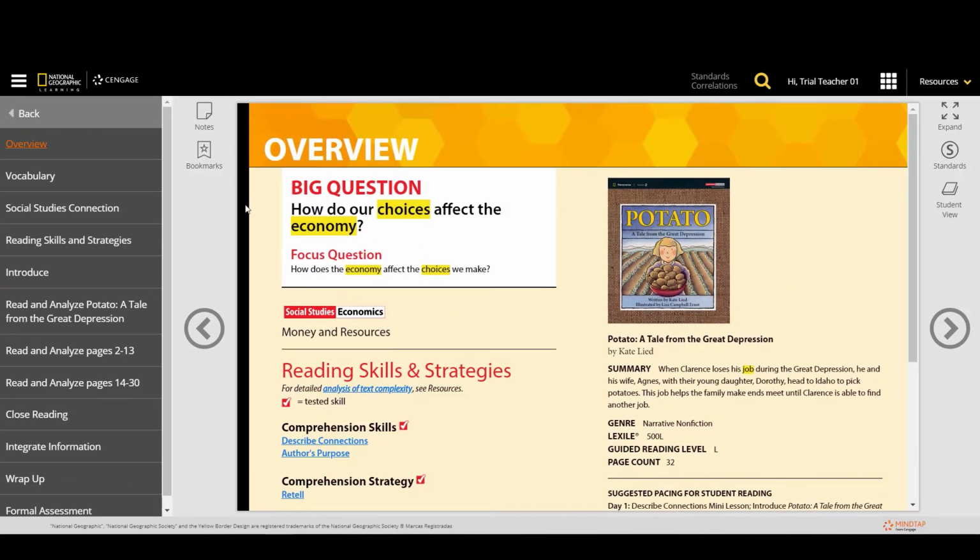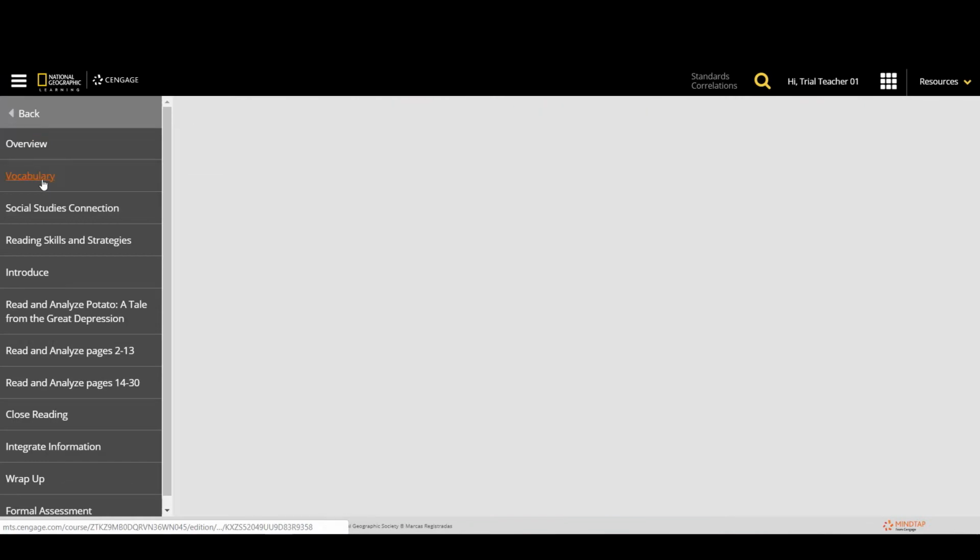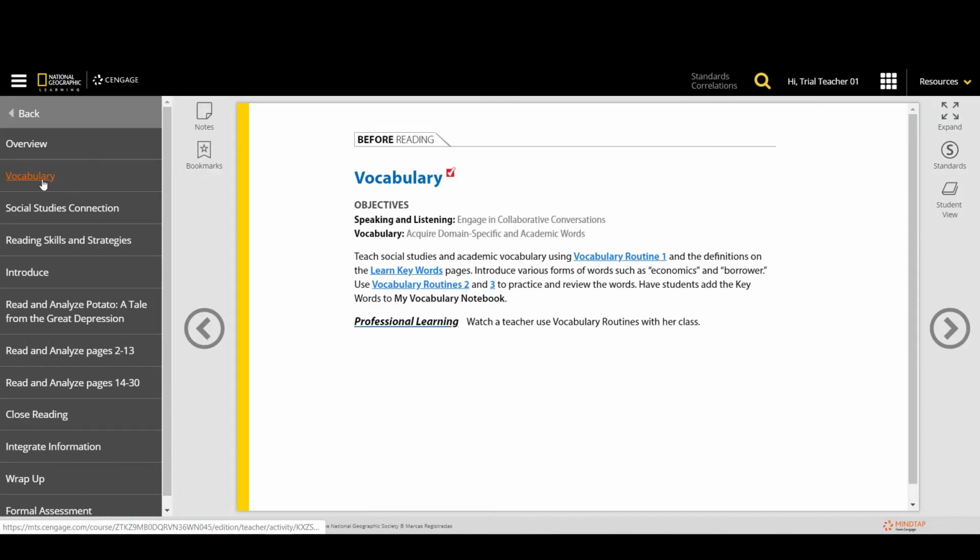Clicking on Vocabulary in the instructional path shows the teacher page in the Teacher's Edition that talks about the explicit instruction. This provides the direct vocabulary instruction and references the vocabulary routines we just viewed. Further down the page, notice the link for Learn Keywords.